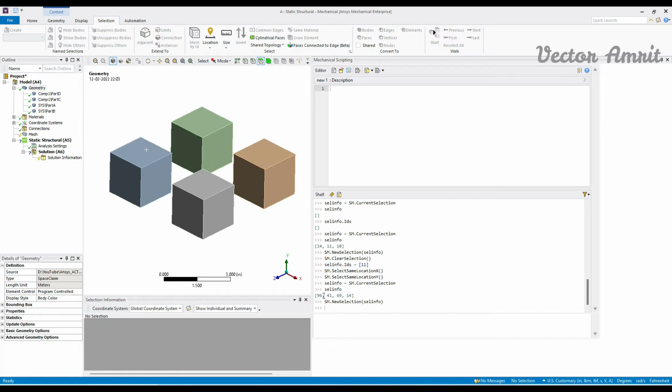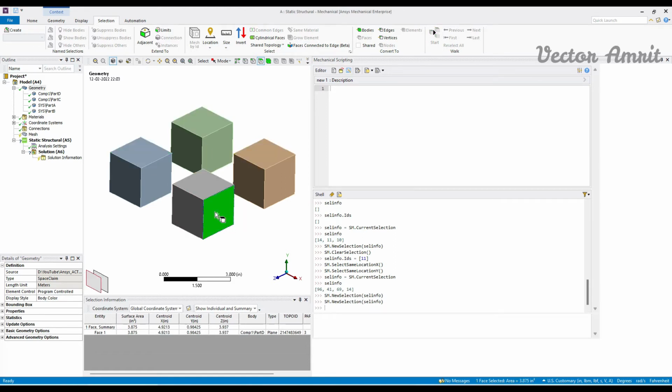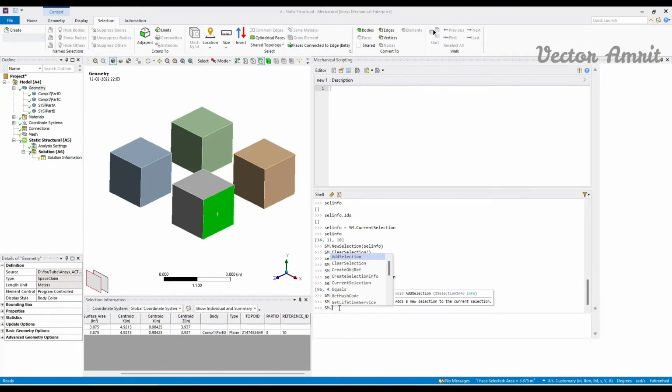So what if you want to add to a selection? For example, right now these 4 surfaces are on the top. I want to add this additional surface which has an ID of 10. So what I have to do is sm dot add selection. Okay, let's go through what it is writing. It does not return anything, which is important. And then it says add selection, and you have to pass an argument which is of type selection info.